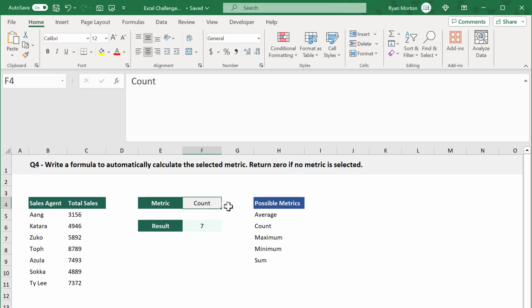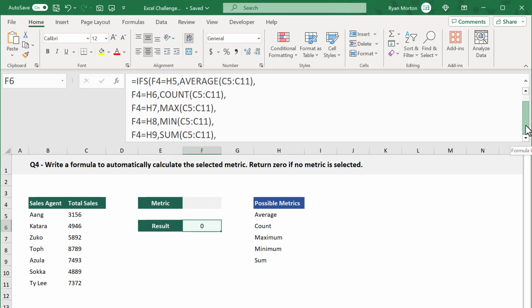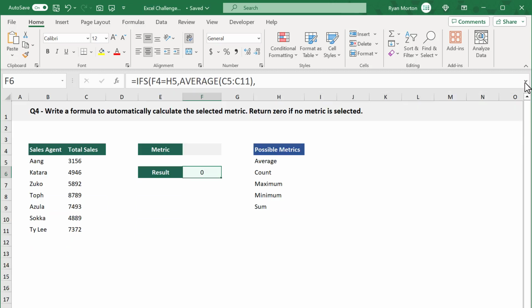Plus, if no metric is selected, the IFS function will look to the second to last argument, which is a 1, and a 1 automatically evaluates to true. And so, you get the final result of 0, just as the question asks. And that officially completes question 4 and your 9th Spreadsheet Life Excel Challenge.